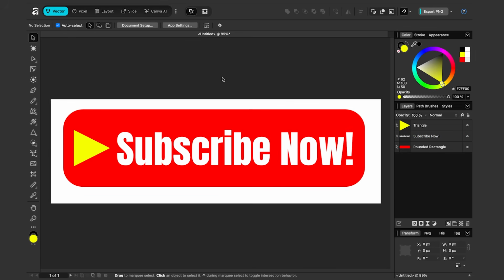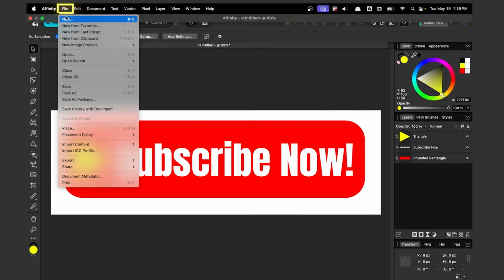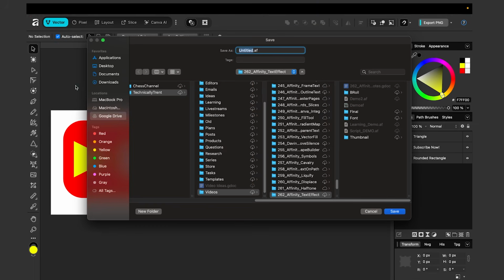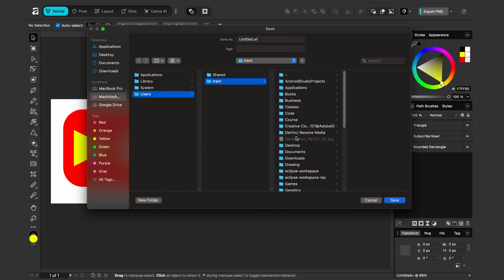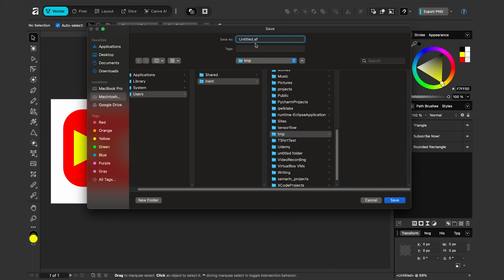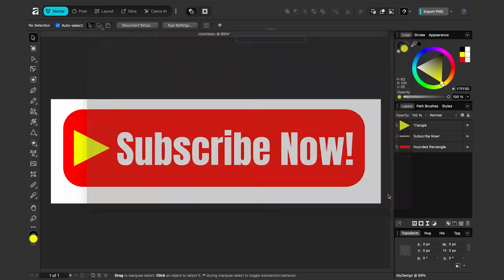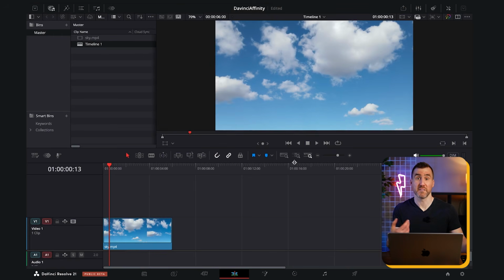So now what I'll do is I'll save this. I'll select File, Save. And it's going to save as an AF file. That's the Affinity file format. Let's call it My Design. Save.